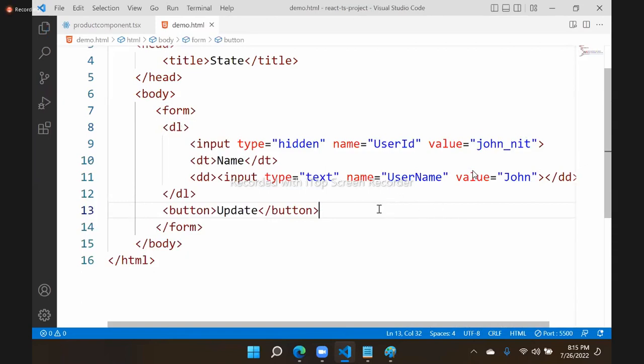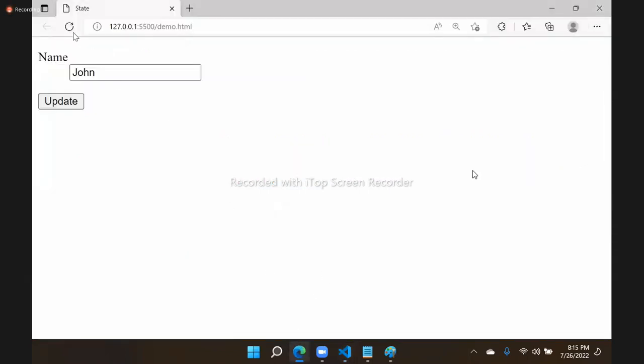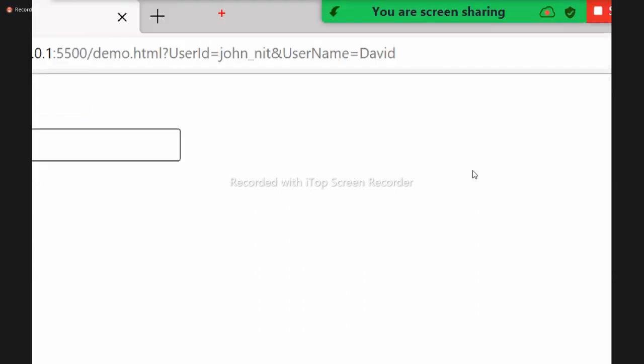Now, what happens here is the user ID is not shown. I am making some changes in the name and I click on update, then you can see the user ID is also sent.